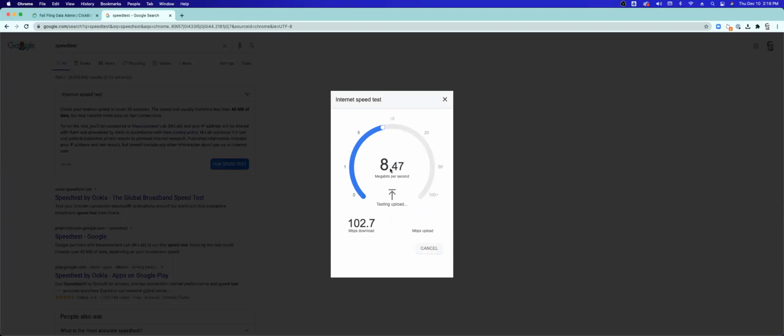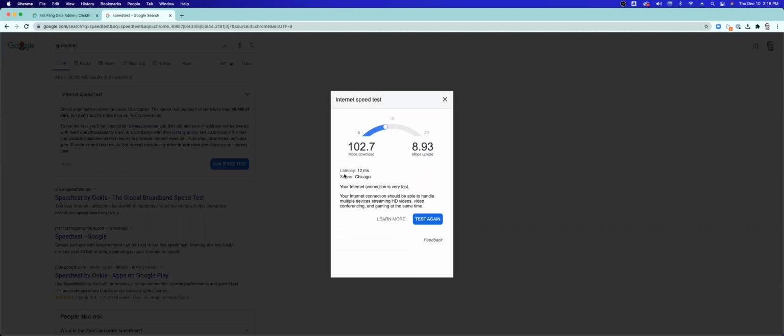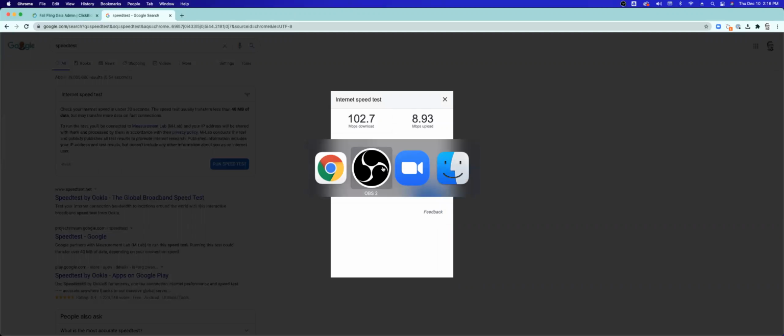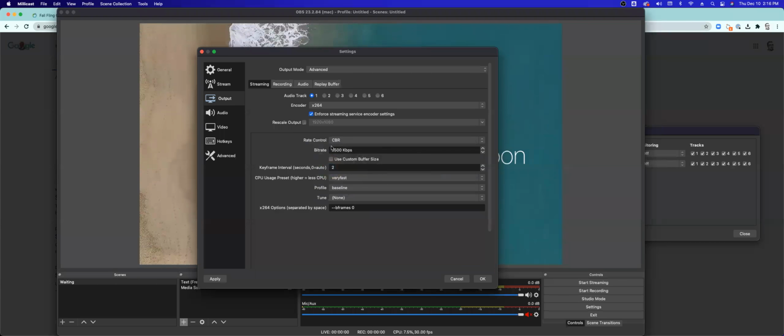So this 8 represents how fast my upload is. This is the availability I have to upload my video using OBS. This 8.93 would translate to 8,930 kilobytes per second. If I used that, I'm probably going to run into trouble because I'm using all of my available upload for this video. So I would say cut it in half at least.